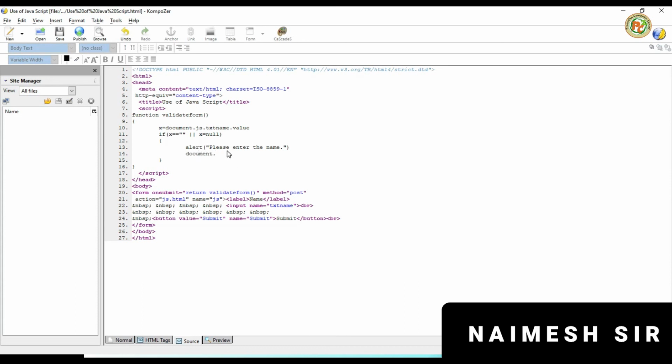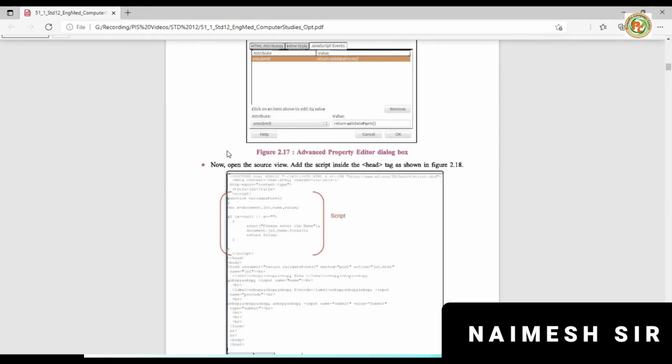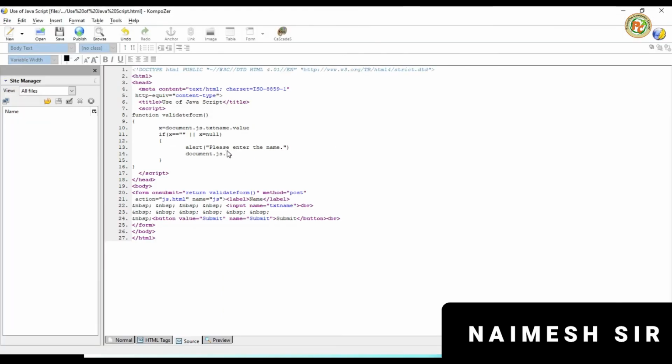document dot form name, which is our js dot js, then after that the text box name, txt name dot focus. Now what is focus? Focus is a method, and our cursor will be automatically sent inside the text box. So this method is used to focus the text box. Okay, and then if an error message occurs, nothing should happen, nothing should return from this, so it will return false, that will do nothing.